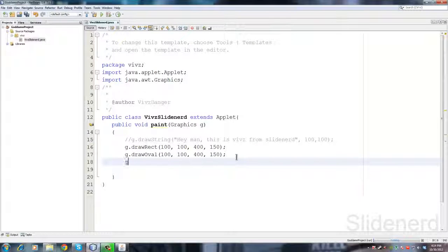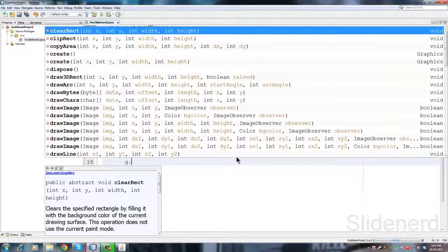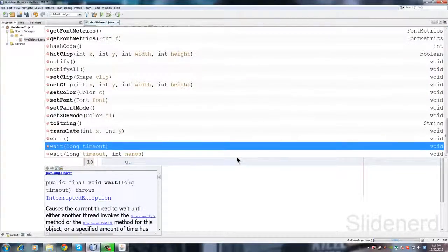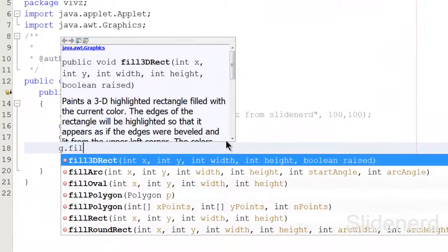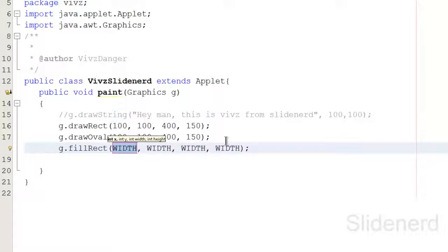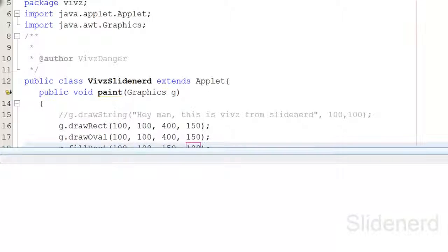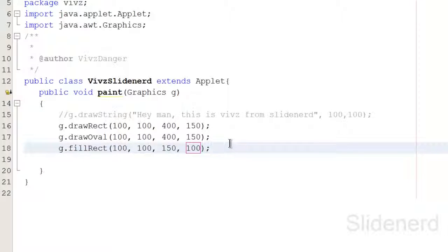Let me try some other things. G dot. Let's see. You can also say fillRect. So in that case, you have fillRect over here. You specify x, y, width, height. Again, the same thing. Let's say 100, 100, 150, 100. Now what color is this gonna be? It's gonna be black because the default color is black. We haven't changed the color at all at this step.